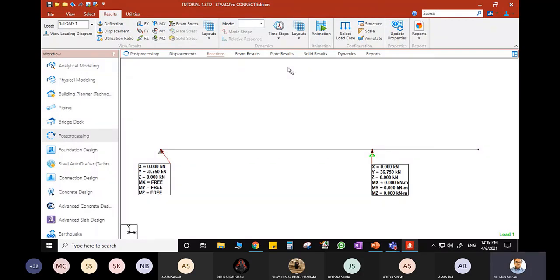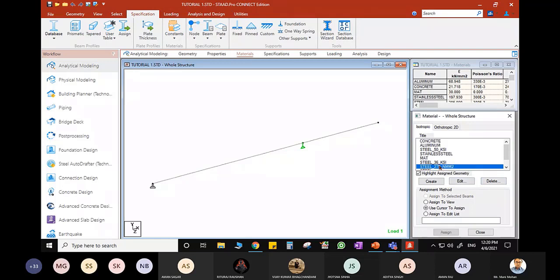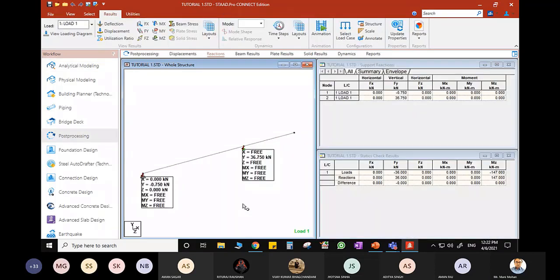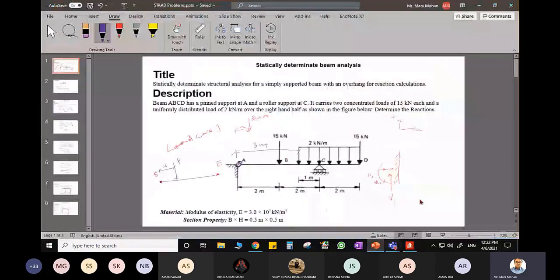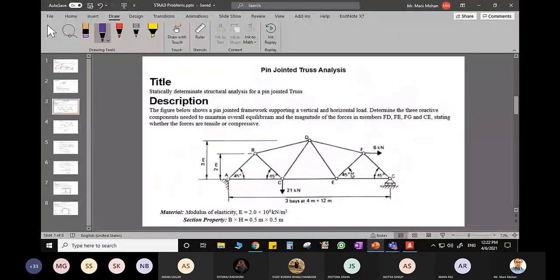Anyway, I'll be solving one more problem, then it is going to become more clear to you. As you keep on practicing, you are going to become more familiar with the tools which STAAD is providing. The thing is, you should do it properly. If you're not doing it properly, you might end up with some kind of error. Okay, let us move to the other problem, and this time I'll be taking a truss problem. This is the problem which I'm going to take.